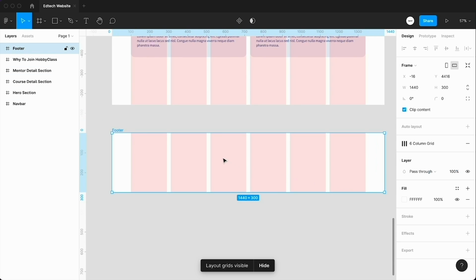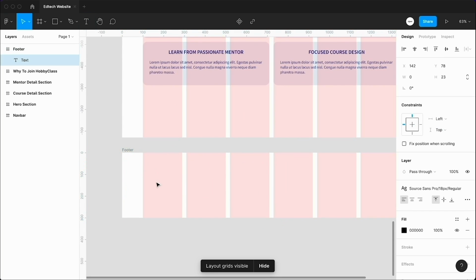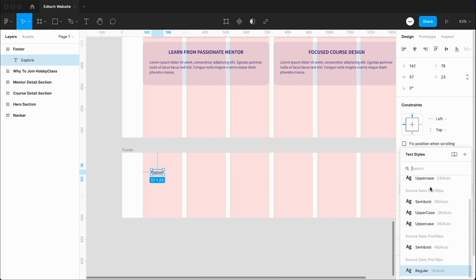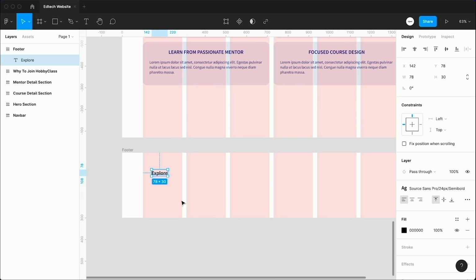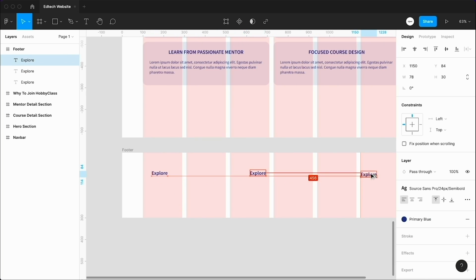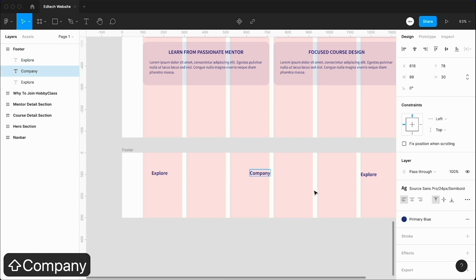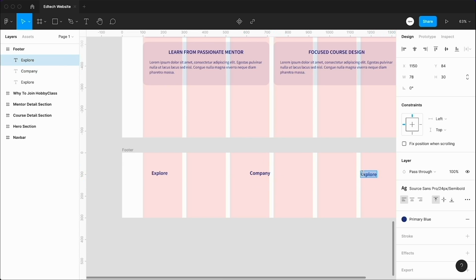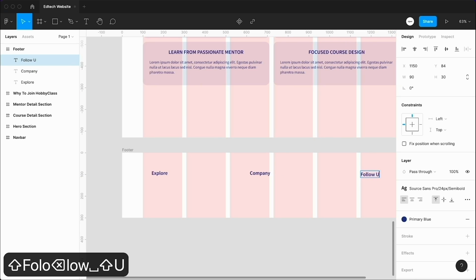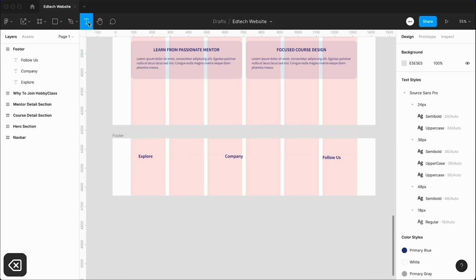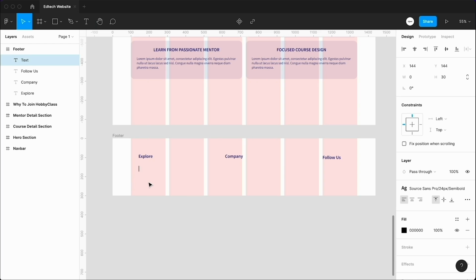Turn on the grid, take the text tool and write here "explore", and change this text from 18 pixel to 24 pixel semi bold and change its color from black to blue. Take two more copies and rename them "company" and the third one "follow us".